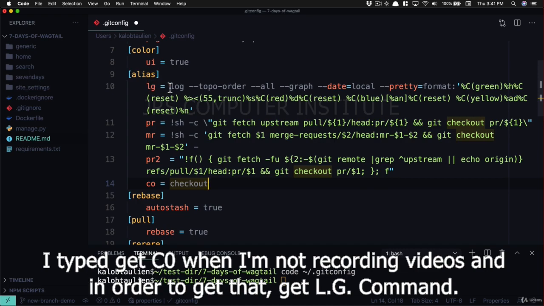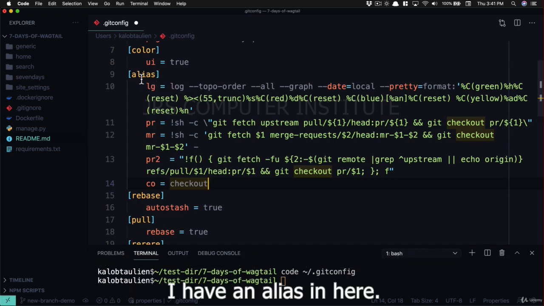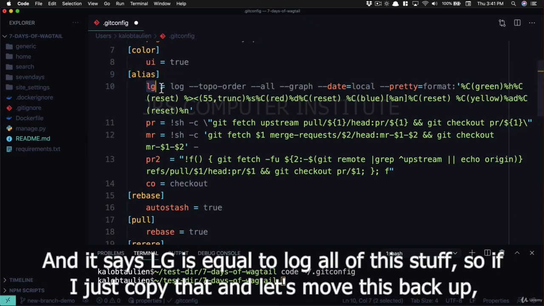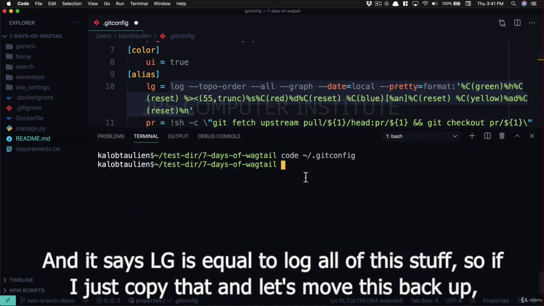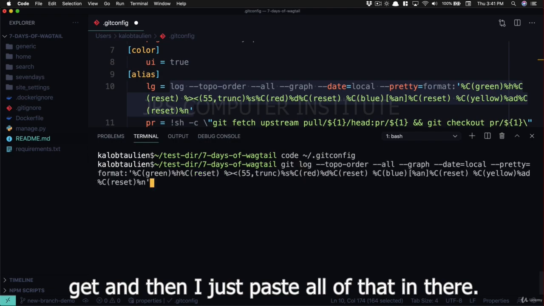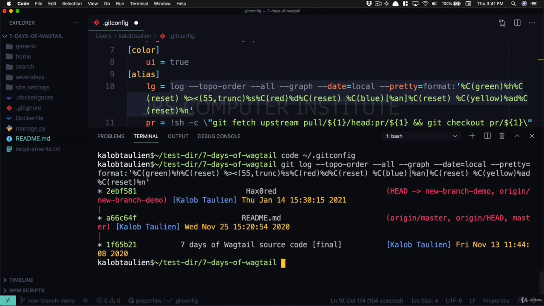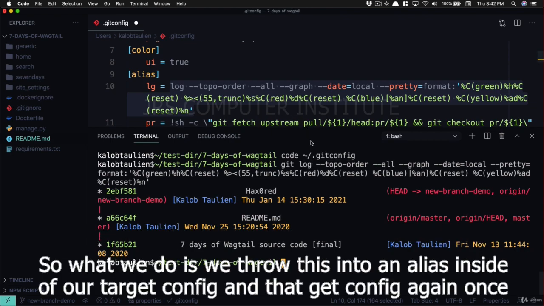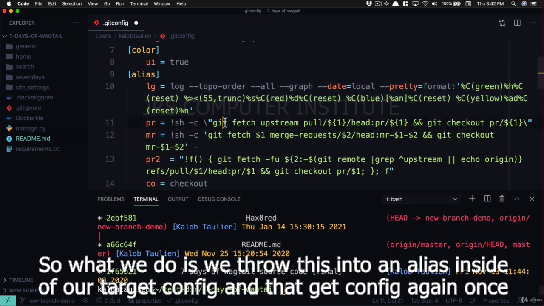In order to get that git lg command, I have an alias in here. And it says lg is equal to log all of this stuff. So if I just copy that, and let's move this back up. Git, and then I just paste all of that in there, it gives me that nice git lg command again. But that's impossible to remember and impossible to type. So what we do is we throw this into an alias inside of our .gitconfig.